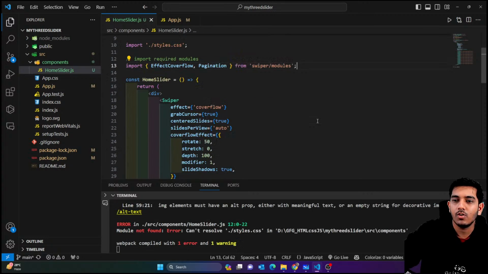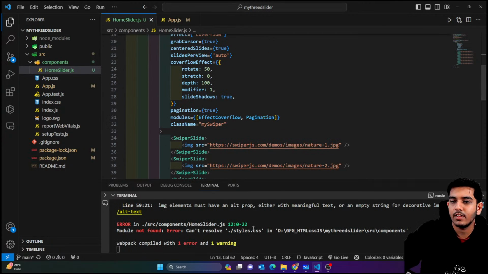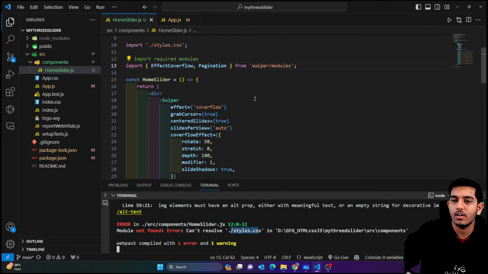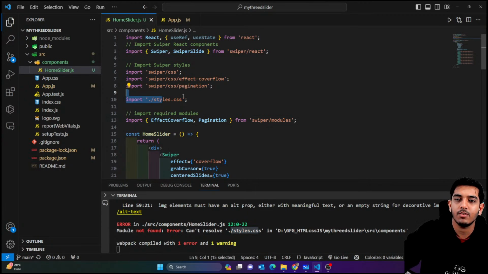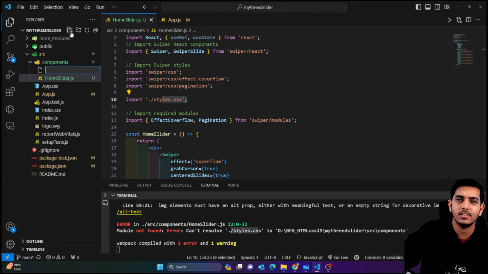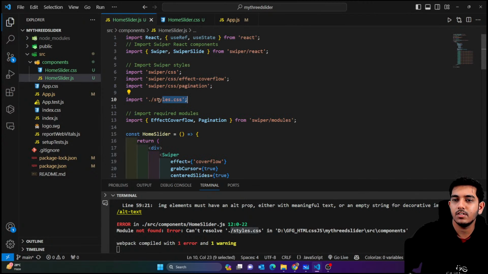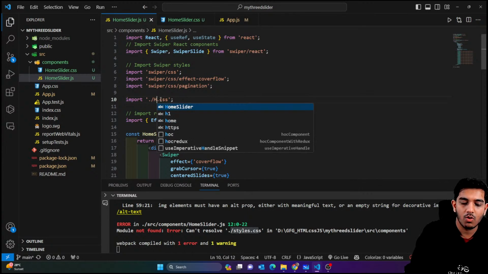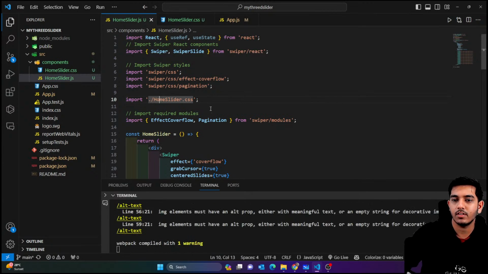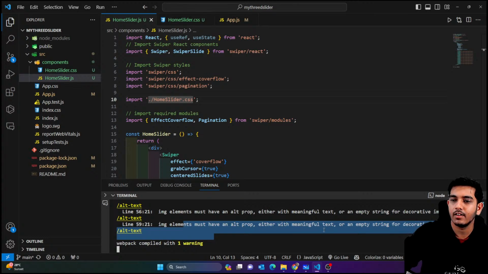That's it. Now you can see that one more thing is that style.css is not defined, because they have assumed that you have a style.css. But instead of this, I'm going to create a separate CSS file. You can create a CSS file anywhere. I'm just going to create a CSS file here only. So home slider.css. Instead of this styles.css, I'm just going to type here home slider.css. Now I think the error would be gone. You can see that the error is gone.